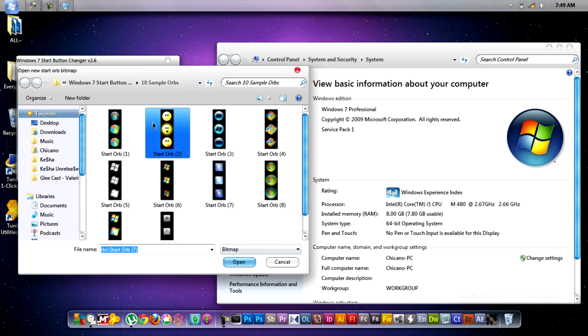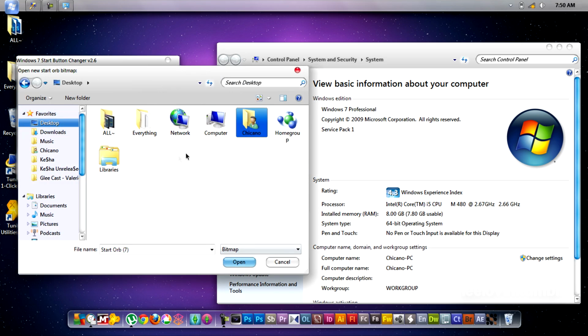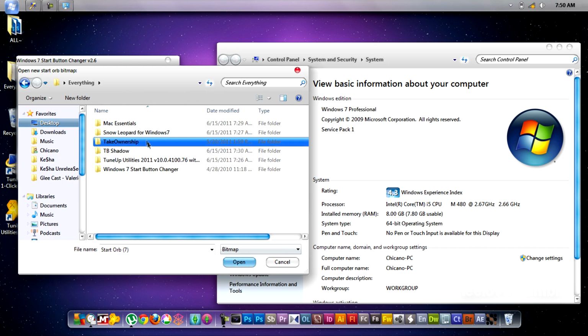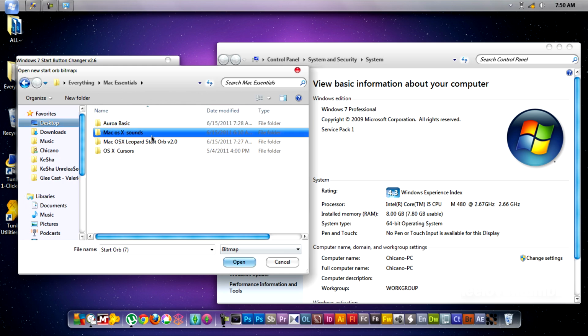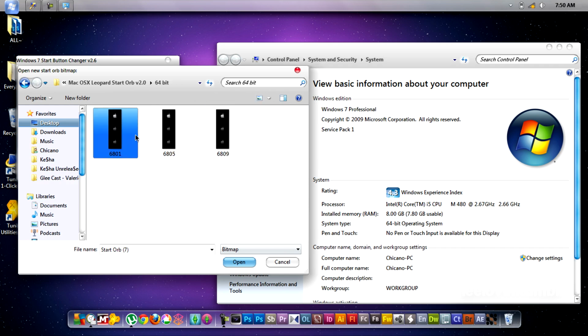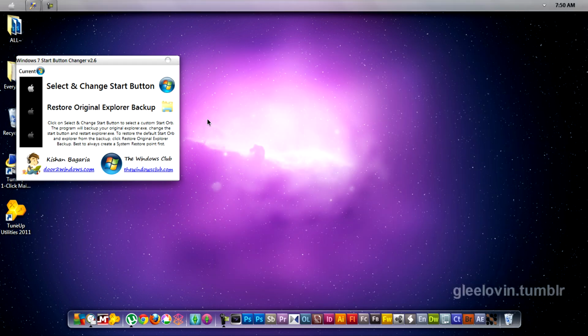So anyways, go to it again, down to the desktop, everything, and then go to Mac Essentials and Start Orb. Since I have 64-bit, I will pick this one, and I'll just pick any random one. And now, see, now you have the orb as well.